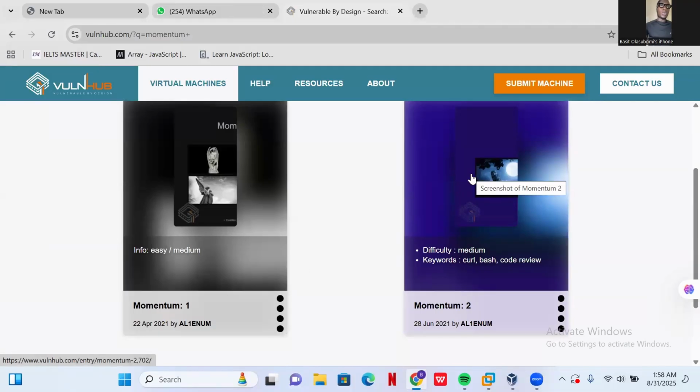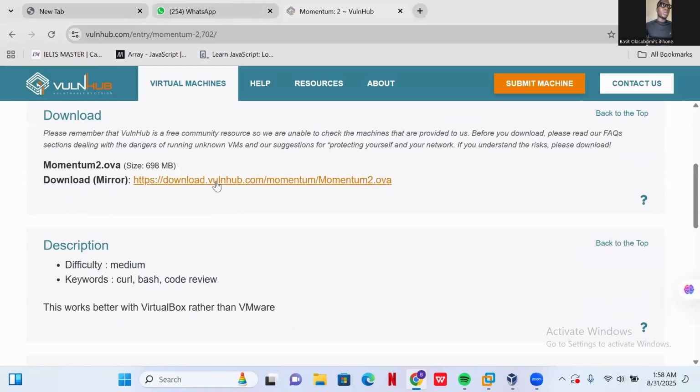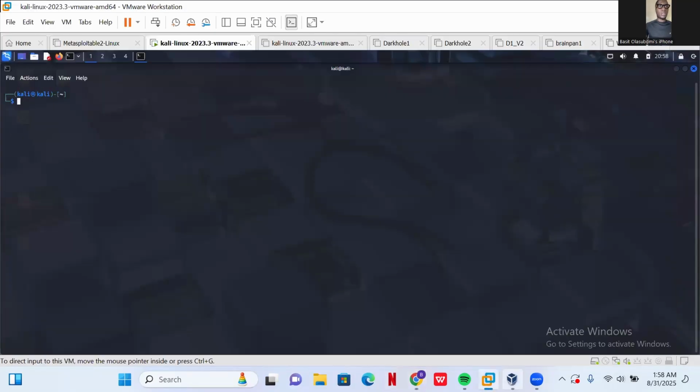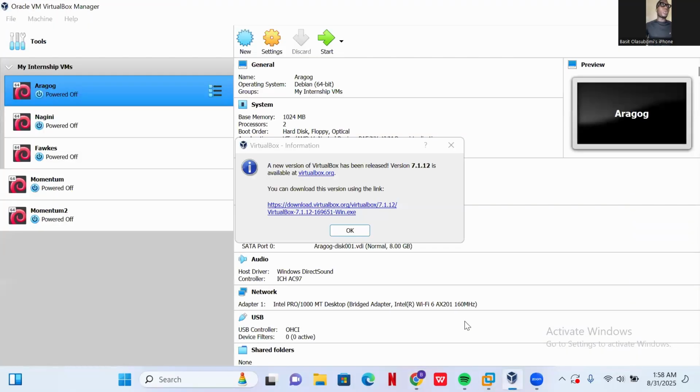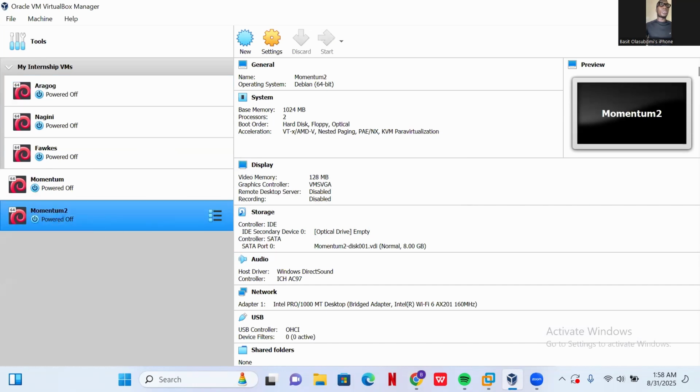This machine is Momentum2. The difficulty is medium. You should be able to download the mirror image, then open it in your VirtualBox. It says here it works better with VirtualBox rather than VMware. I'll be skipping this whole process because I already have it on my VirtualBox, so I can just go ahead and run it. So this is Momentum2, go ahead and switch it on.